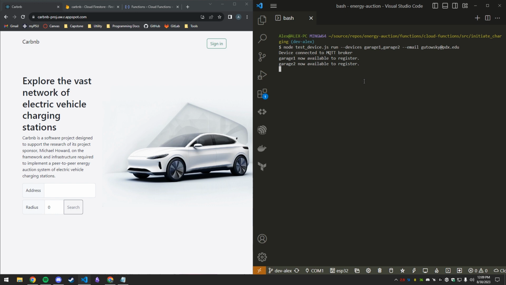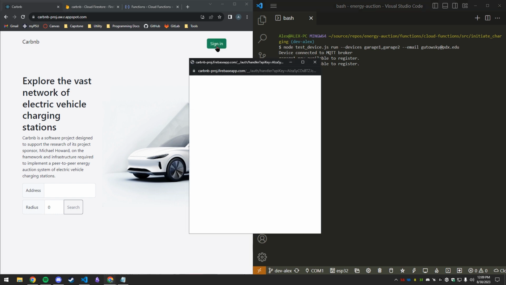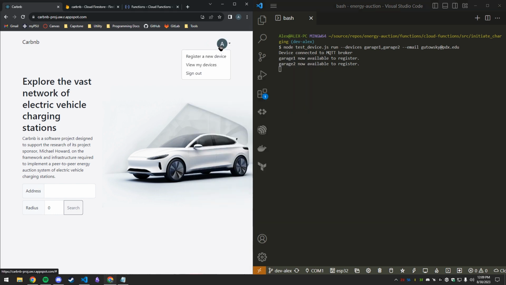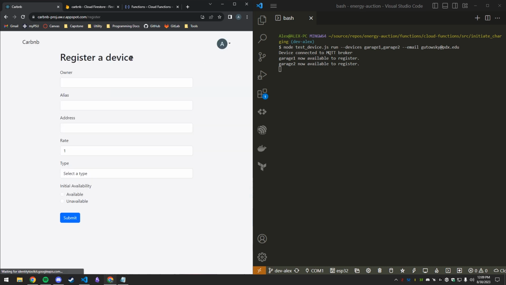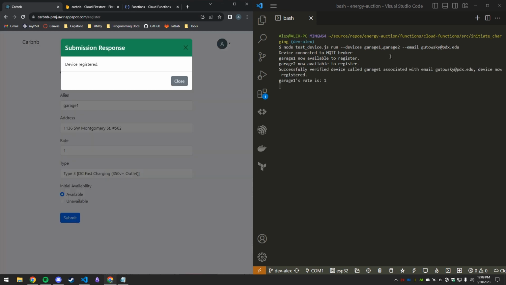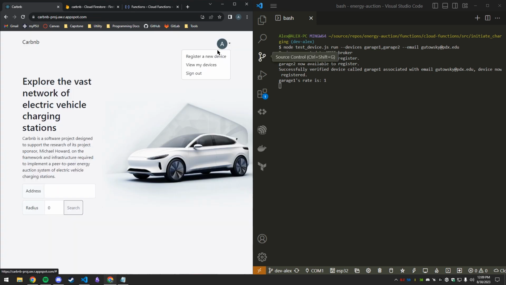now ready to register. So I can head over to CarBnB, click on sign in to sign in with my Google account, and then head over to register a new device. Here are the parameters for the first device. I can click on submit and see on the right side that it was successfully able to communicate with that device. Now we can do the same for the second device here.